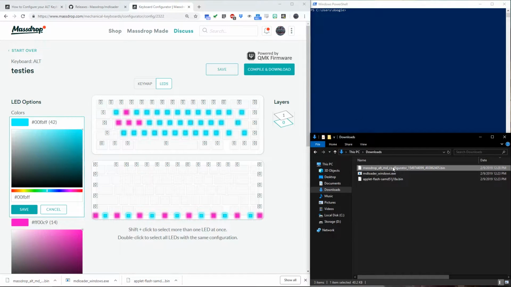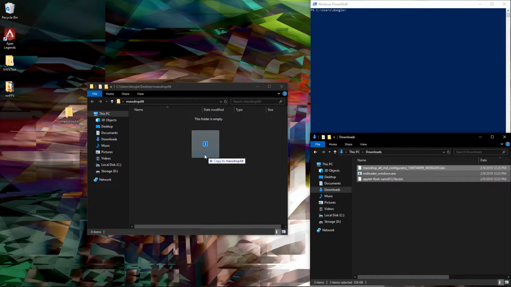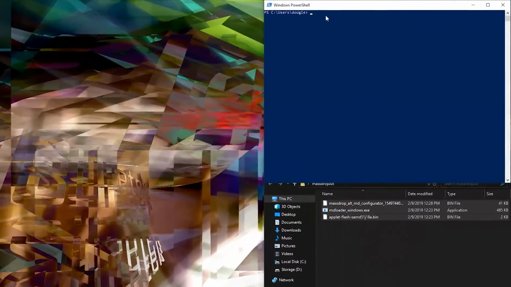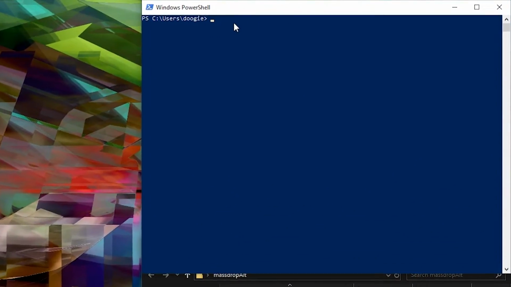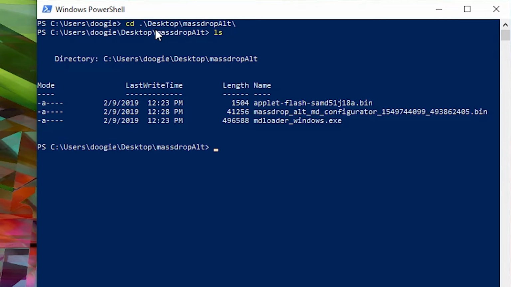Alright. So here is that binary file I got. And since my downloads is actually on my D drive, we're going to create a folder on the desktop, and we're going to call this folder Massdrop ALT. Alright, in this Massdrop ALT folder, let's take the 3 things from our downloads and put them there. Next, I like PowerShell. You can use CMD as well, but PowerShell makes more sense to me. So we're going to CD for change directory into desktop, Massdrop ALT. And if we ls, we see there's those 3 files that we set.